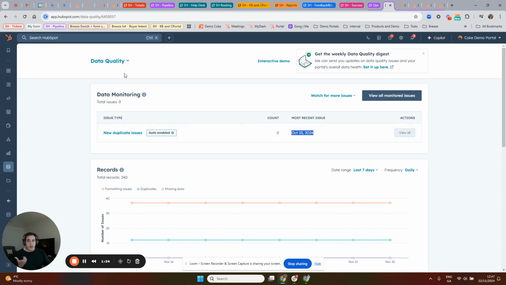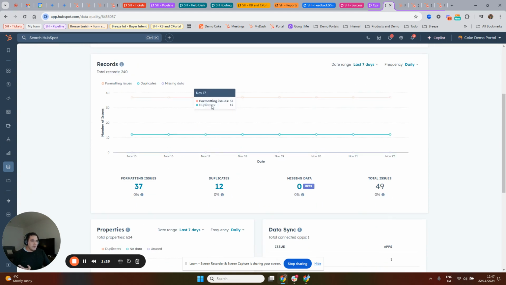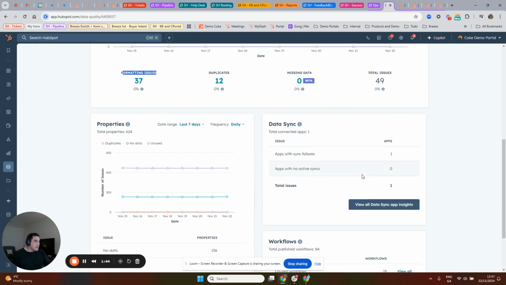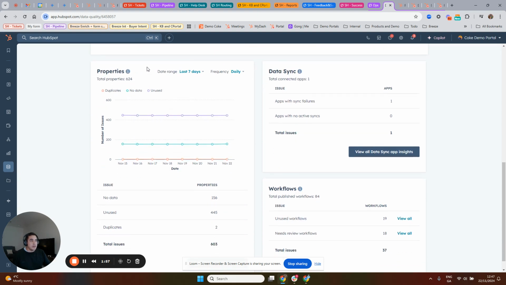I will show you where you can find all the duplicates right now. But before I go into that, I want to show you as well. This identifies all the contacts and companies with formatting issues. In this report, you can see there are 37, there are 12 duplicates, there are 0 missing data right now, and in total there are 49 issues that you can take actions on. And this hub is going to help you do this in the easiest way possible.